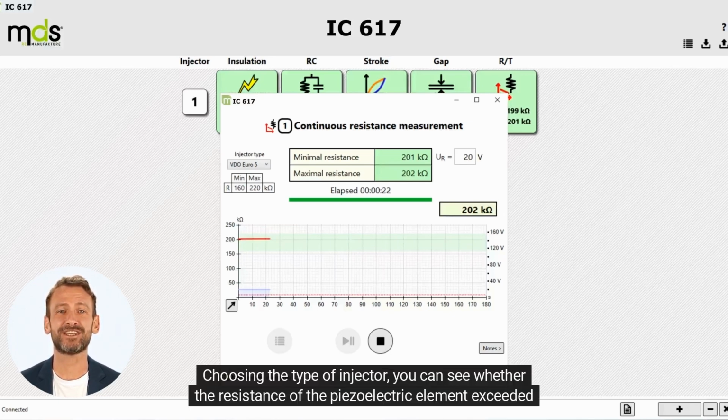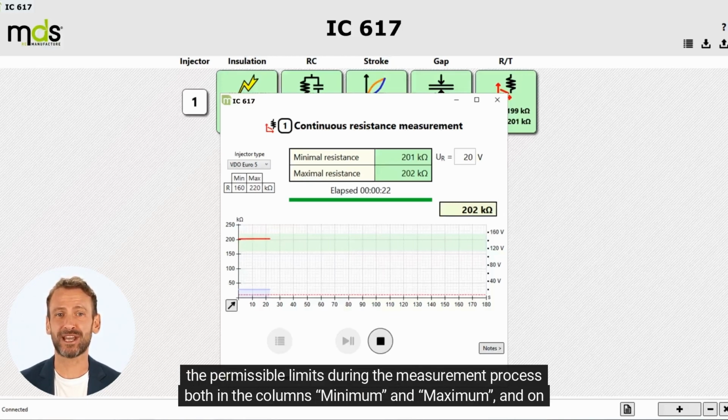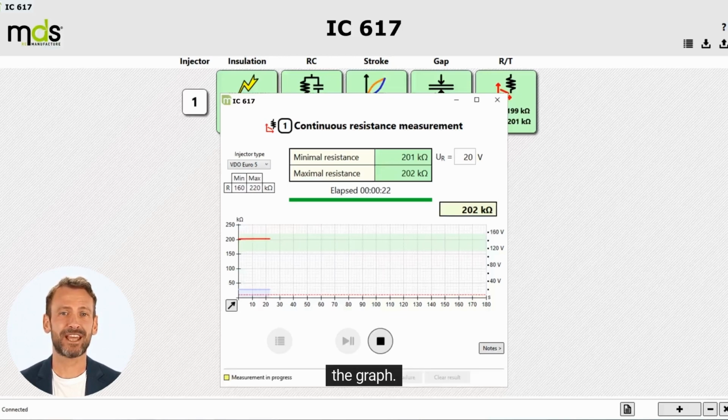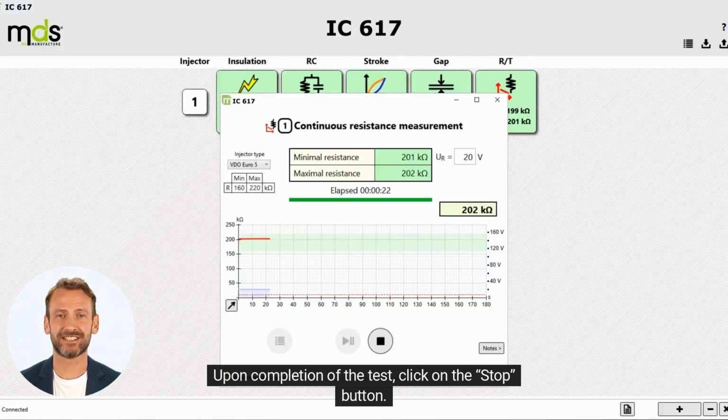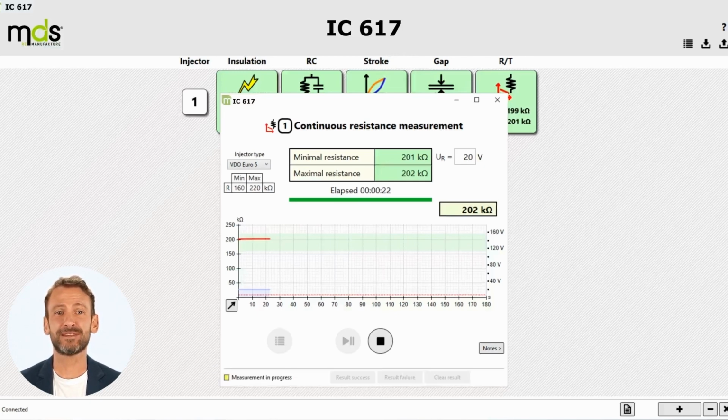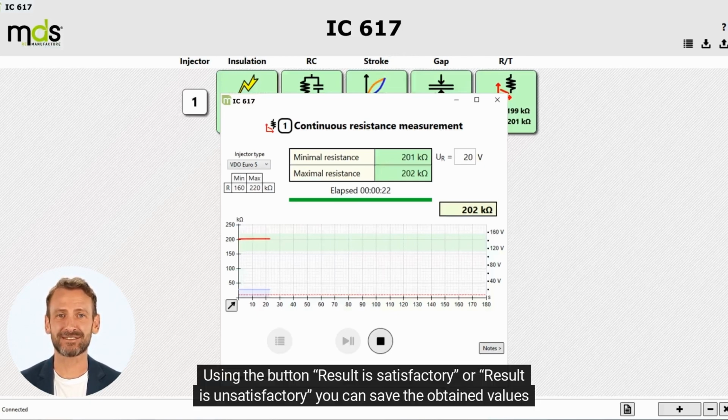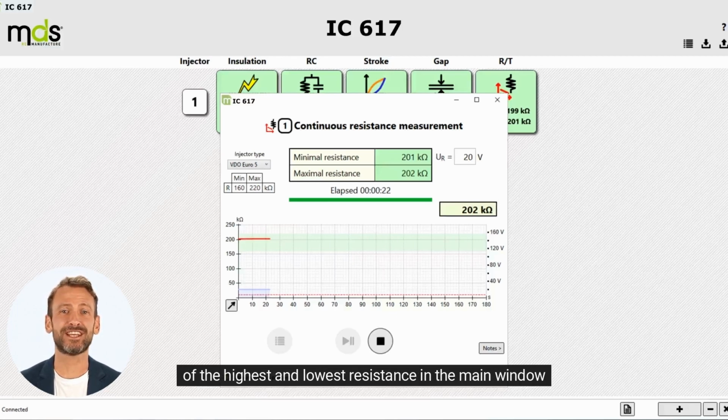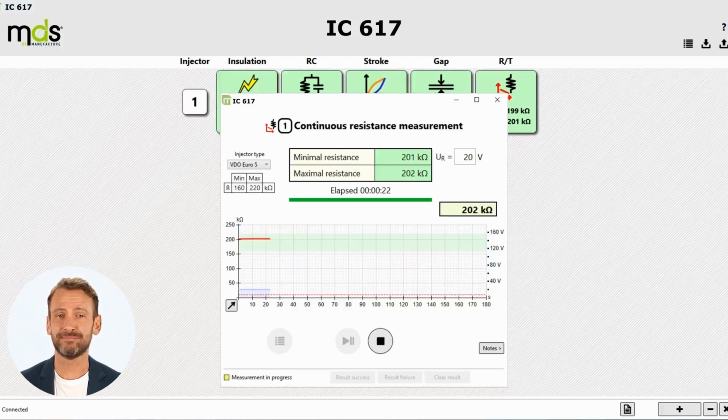Choosing the type of injector, you can see whether the resistance of the piezoelectric element exceeded the permissible limits during the measurement process, both in the columns Minimum and Maximum and on the graph. Upon completion of the test, click on the Stop button. Using the button Result is Satisfactory or Result is Unsatisfactory, you can save the obtained values of the highest and lowest resistance in the main window.